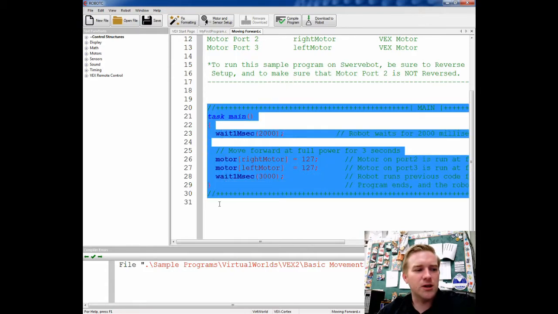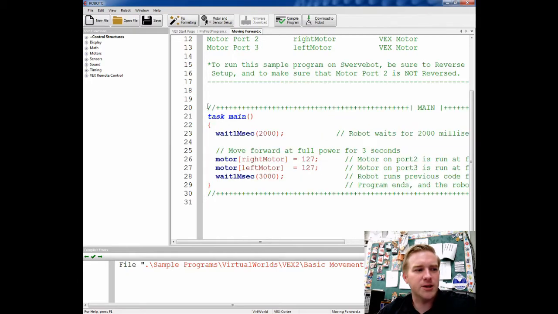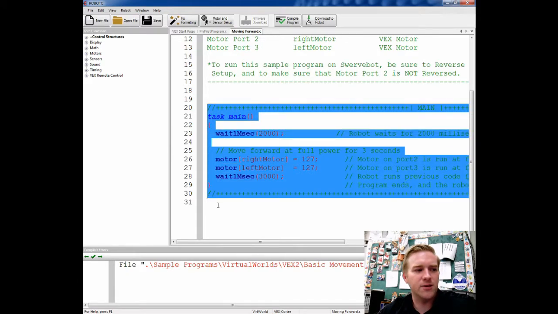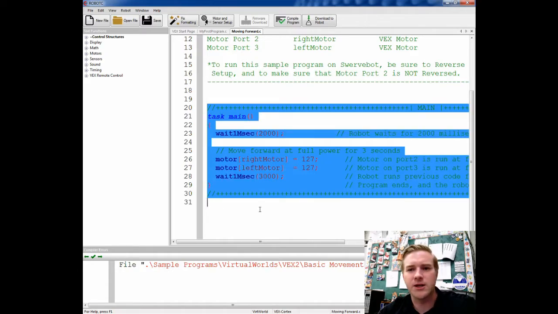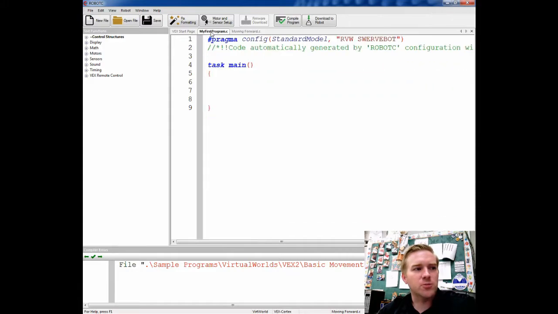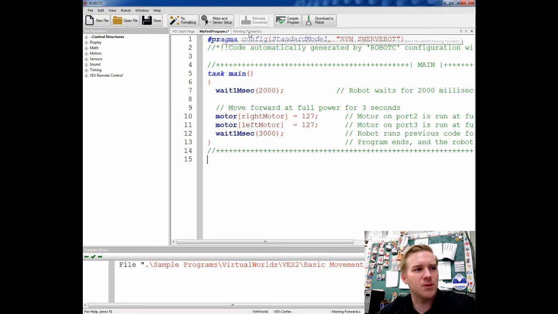I just want you to select all this, highlight all this by just left clicking and dragging down, or click on the top here and hold down Shift and click on the bottom. That'll select it all too. And then Control C here, go back to your My First Program tab, select the task main. We do not want two task mains, so then Control V, and that'll put the task main from moving forward over here into your first program. Control S saves your program.